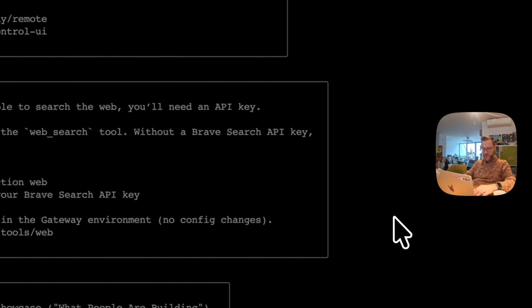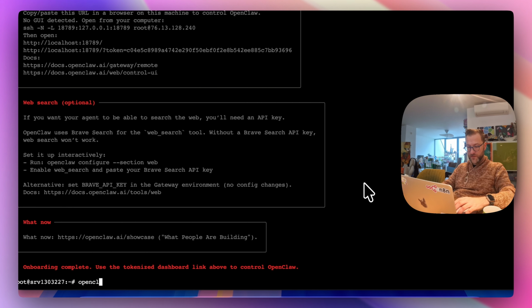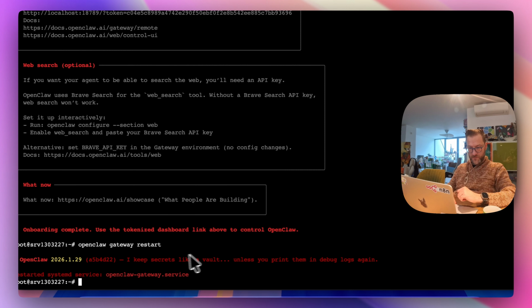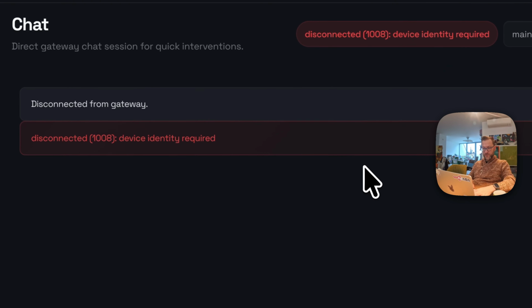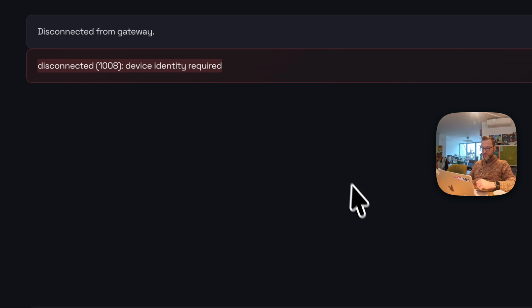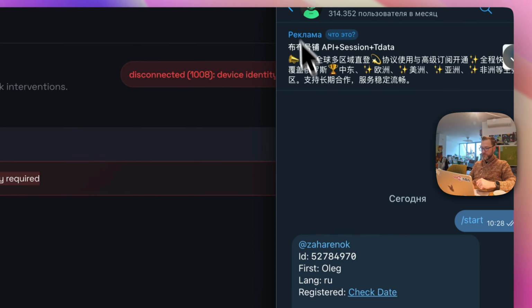Sometimes you need to do this. Claw gateway start. Okay. All right, so let's try again. Things working. Device identity required. Okay.